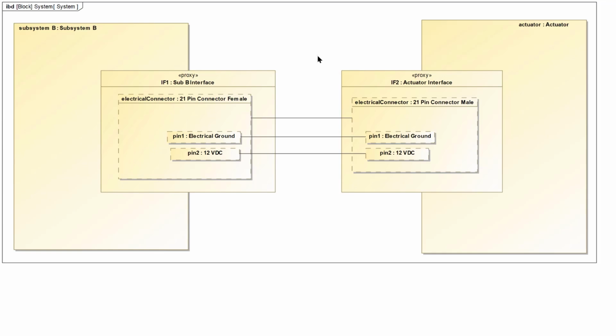Typically in logical ICDs, you'll simply connect a port to another port. But in this case, I'm actually connecting reference properties to other reference properties. And that's very intentional. The reason for doing that is that we can then query off of this connector. So these lines here are considered connectors.